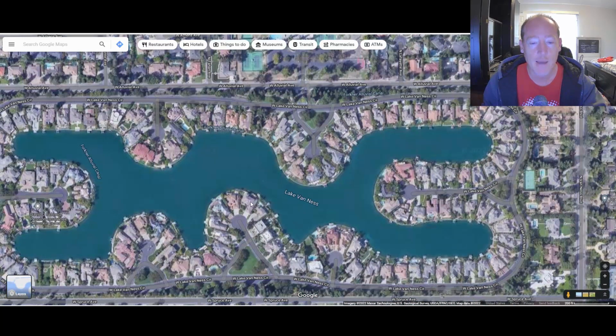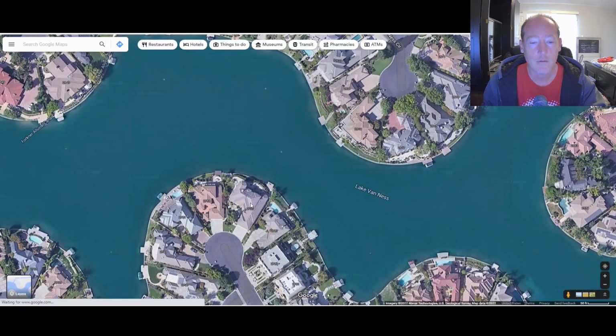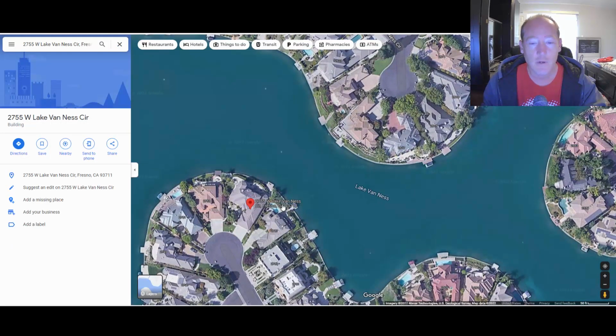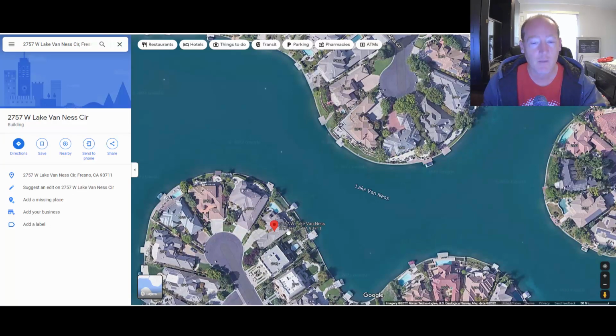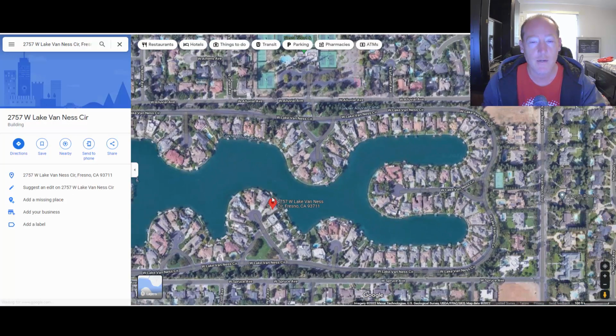Now you can go into Google Maps, zoom in and click there. Okay, there's one address. I can do this all day long, click on the next address, write them all down and then mail to them. But nobody's going to do that. So that's where Melissa.com comes into play. The way it's going to work is we're going to go right here, Lake Van Ness Circle. That's the key, Lake Van Ness Circle.